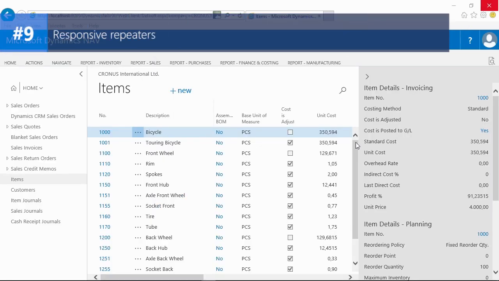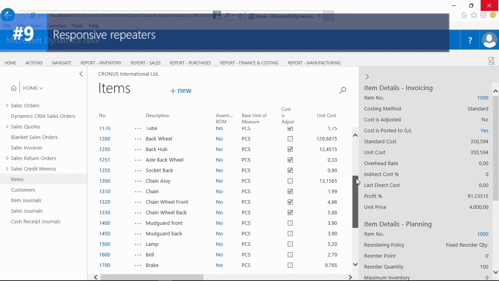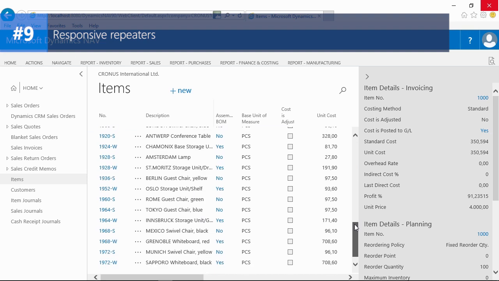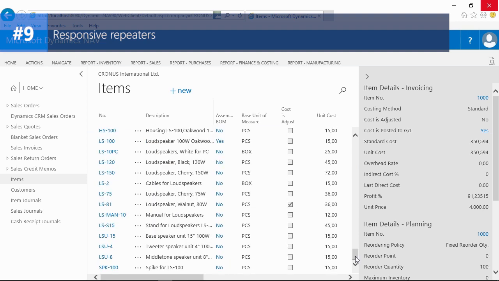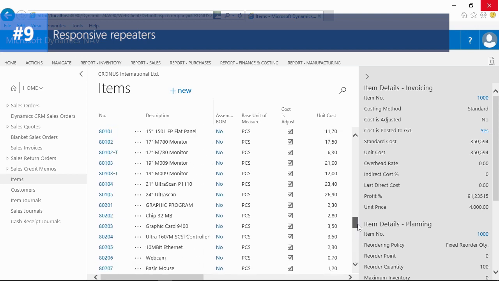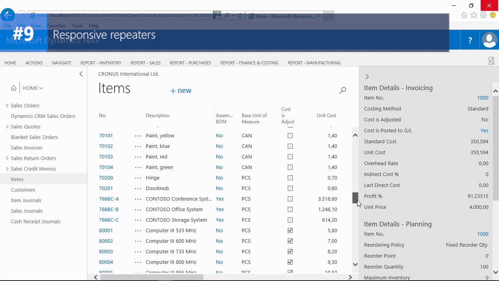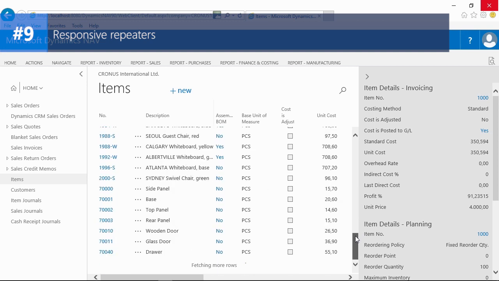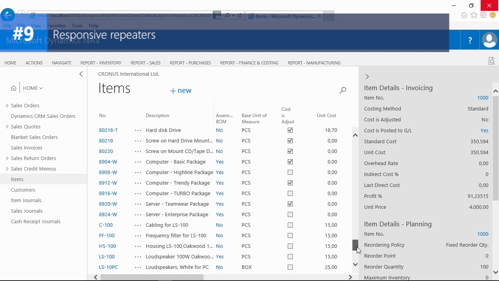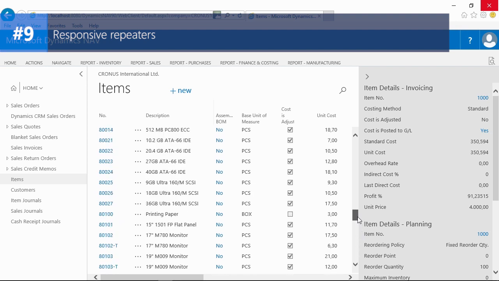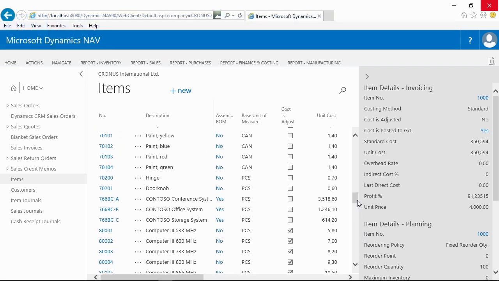List pages have undergone significant redesign to address some of the core usability problems. Most notably, we now have a continuous scrolling experience. You can use the vertical scroll bar or mouse scroll wheel. At the bottom of the screen you can see the message fetching more rows, and this is because it loads records on demand as I scroll rather than loading everything up front. And this helps with performance for large lists, but also when you're on a poor network.